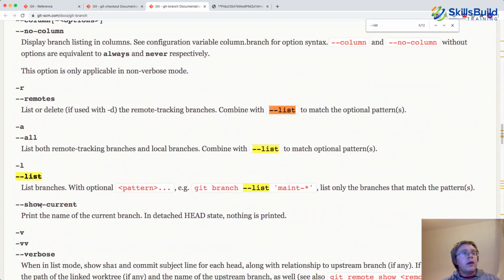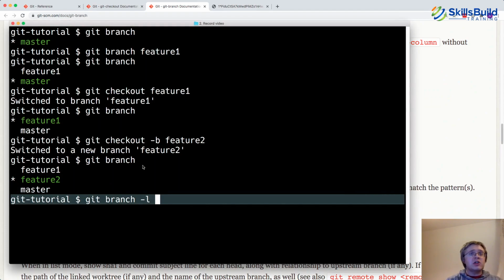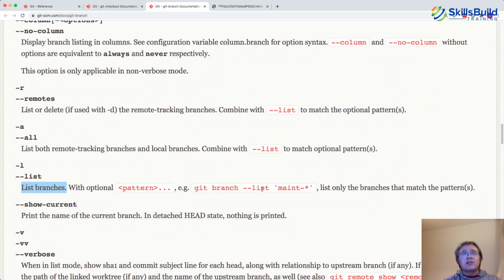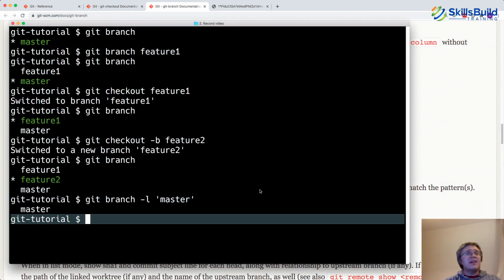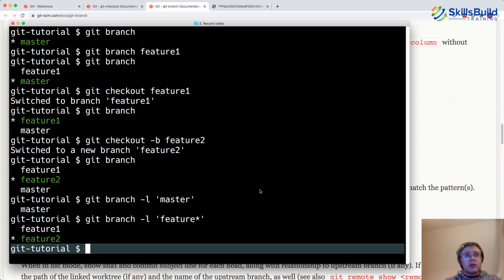Here we go. It lists branches, and with an optional pattern, we can only display certain branches. So, as a simple and crude demonstration, let's see, we would have to specify quote, let's call it master, and hit enter. And as you can see, it has shown us only the master branch. And maybe we just want to list feature branches. So we type git branch -l quote feature asterisk and quote, hit enter, and it would show us only feature branches.